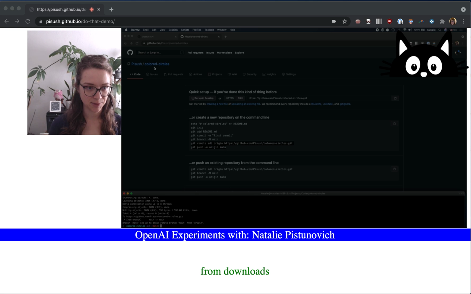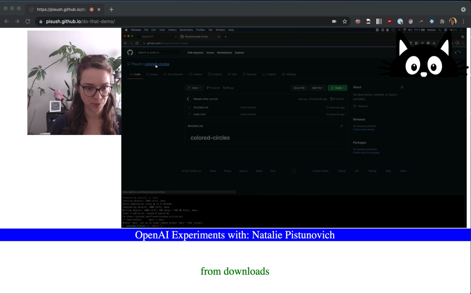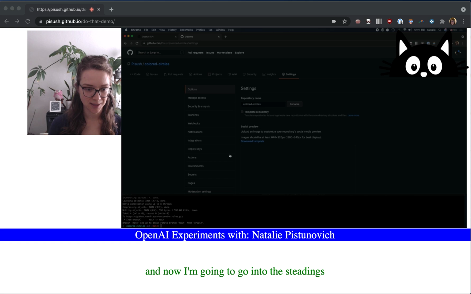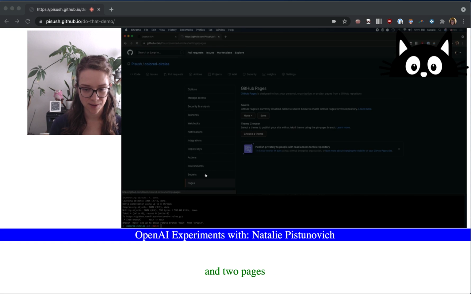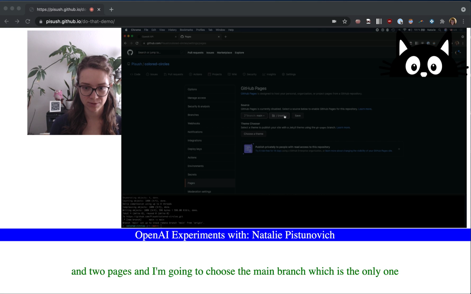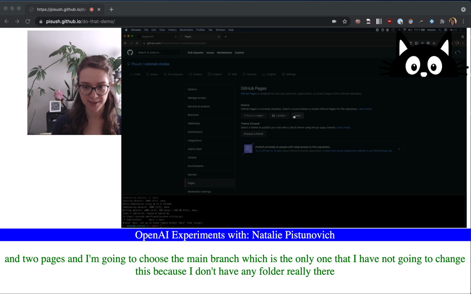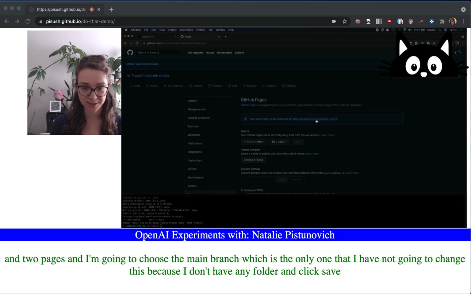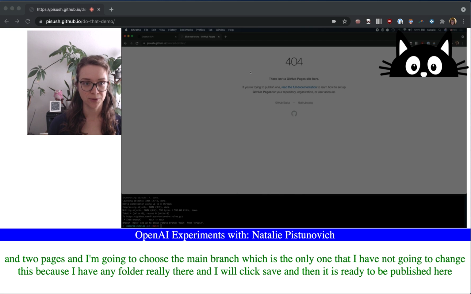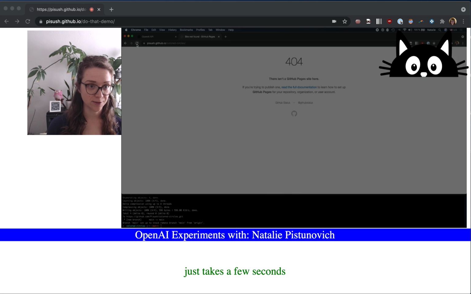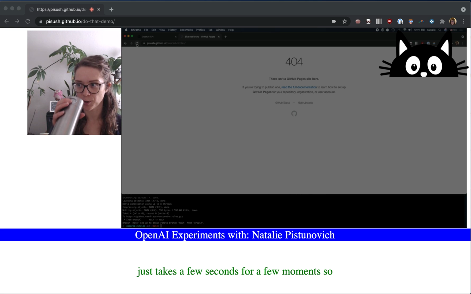So the next thing that I'm gonna do is go in here to be sure that I have the file. Yeah, I can see that I have it there. I'm gonna go into the settings and to pages. And I'm going to choose the main branch, which is the only one that I have. I'm not gonna change this because I don't have any folder really there. And I'm gonna click save. And then it says that my site is ready to be published here. Now this takes a few seconds or a few moments. So quick sip of water.